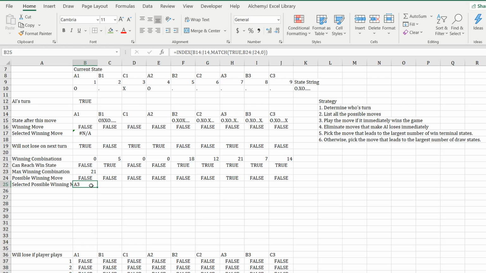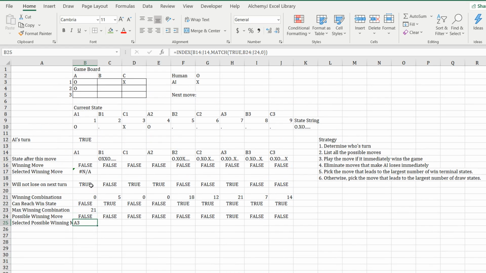Okay, I want to create a situation where the AI would not pick the largest number here, because one of them will lead the AI to lose on the next round. So we set up the game board here. Add X here.